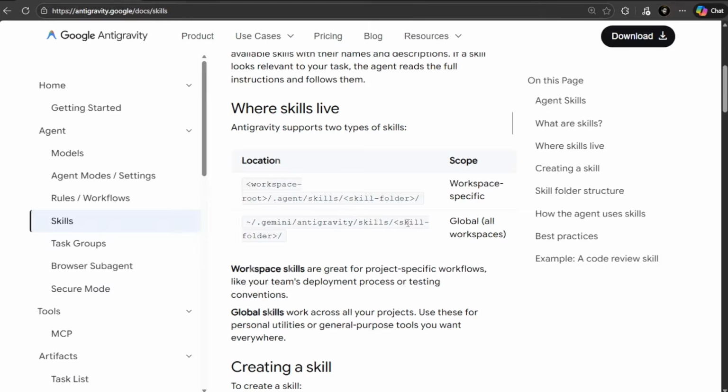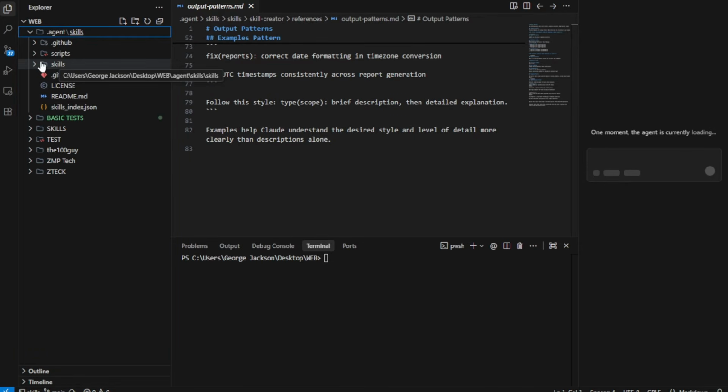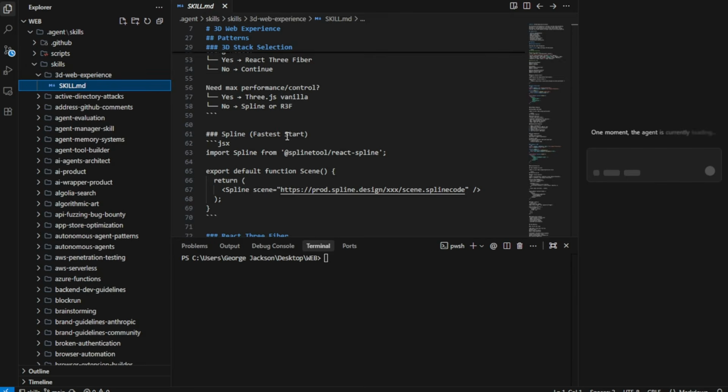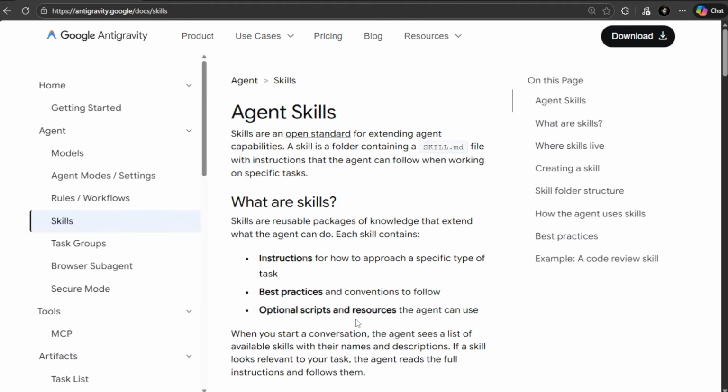And in real life, let me just show you how this looks. So you need to have the agent folder, and here you need to have a skills folder, and in here you can have a folder, for instance, 3D web experience. When I click on it, inside this I have the skill.md file. When I click on it, it has all the instructions for 3D web experience. So these are instructions, and it will also have the things that are mentioned here: the best practices, and also the optional scripts and resources. This is what this skill.md file has.